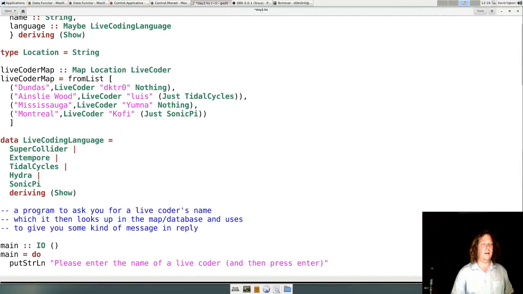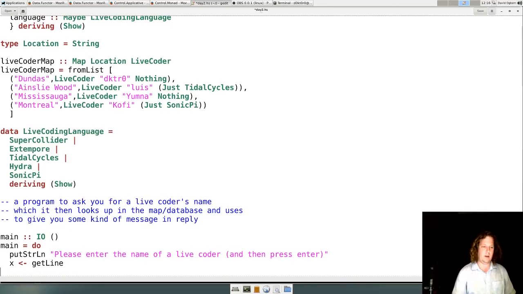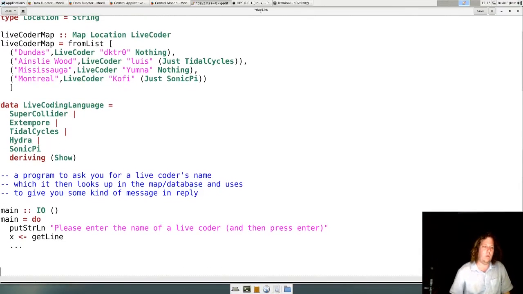We can use getLine to get that name. So we'll get x from getLine, and then that x will be a string. And so we'll stop here and think about what we want to do here. We're going to have some function, I guess, to get a response from the string, right? So that could be maybe a pure function. We'll call it getResponse for now, and it'll be of type string to string.